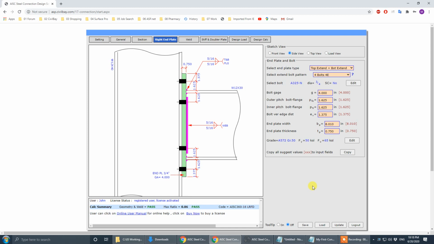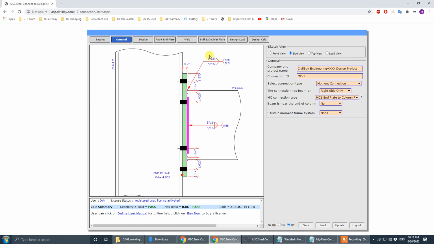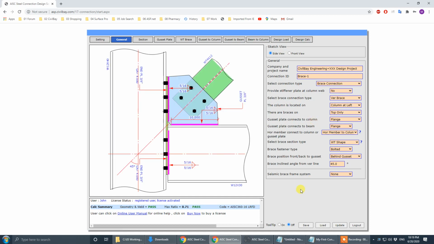Now I will show you next how to load a previous save file, how to open the file. Before doing that, I have to change this connection to something else. So remember, now we have this moment connection. That's my previous save file. I will change it to another connection here. I change to brace connection. Okay, so now that's a brace connection. All right, so I want to load my previous moment connection.